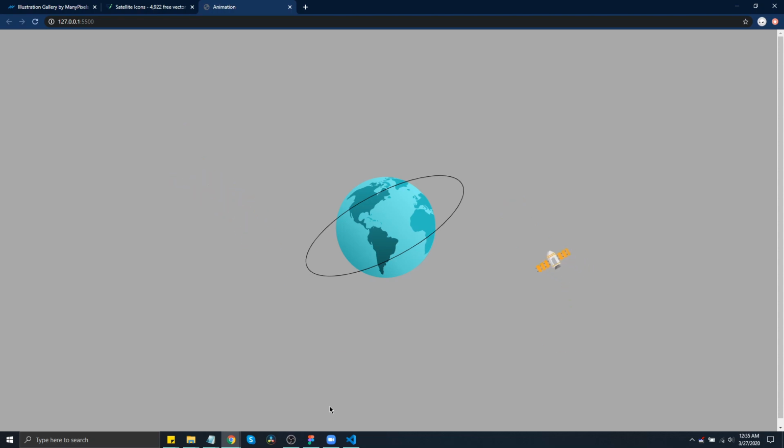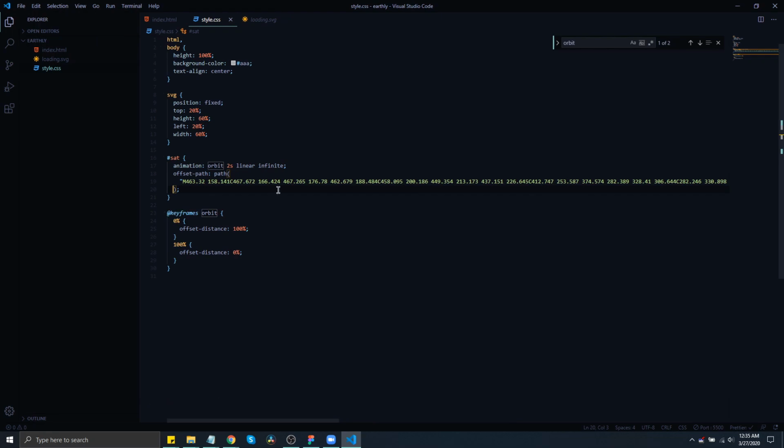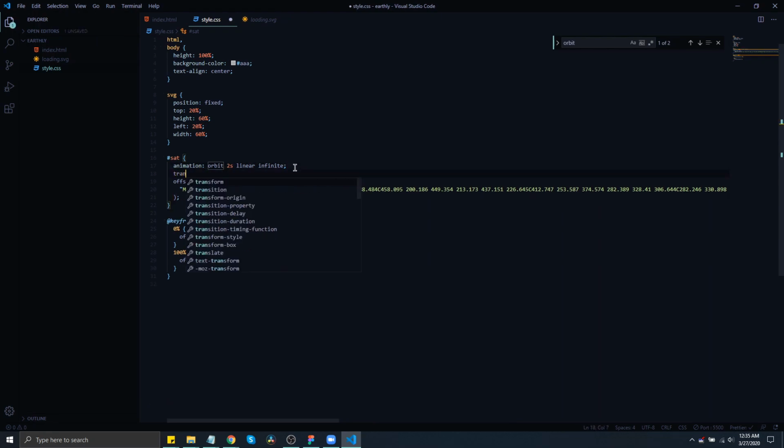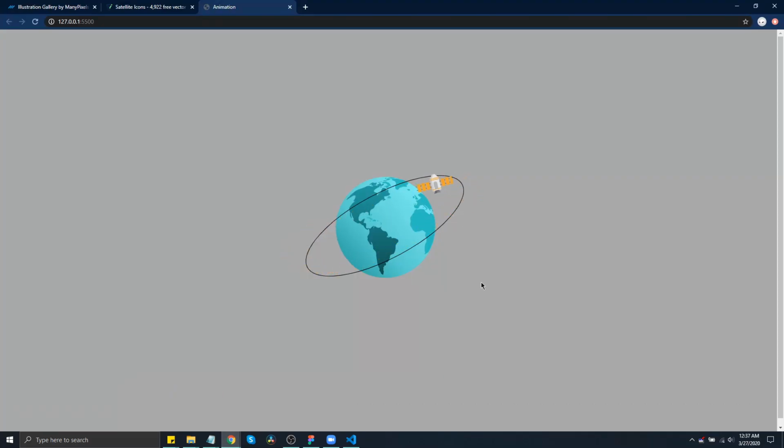it's very disruptive. Let's go back and add in another property which is named transform box. Let's set it up to fill box and go back to our animation, and as you can see the satellite is now moving along the path but it's still above the earth. What we have to do now is head back to Figma and edit the path so that this area of the path is behind the earth.